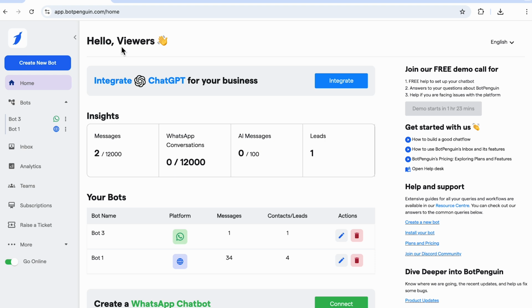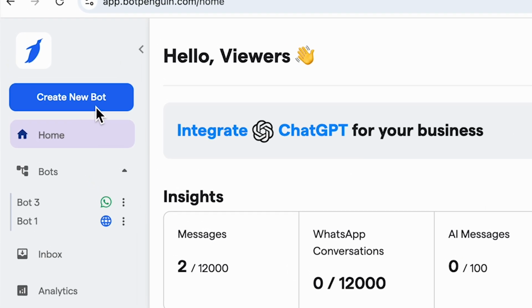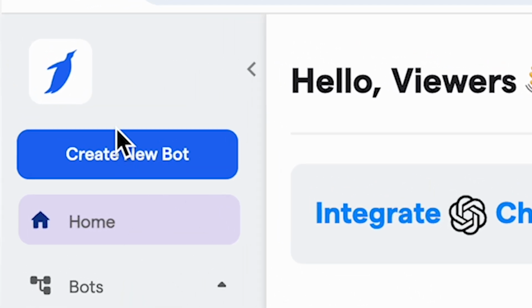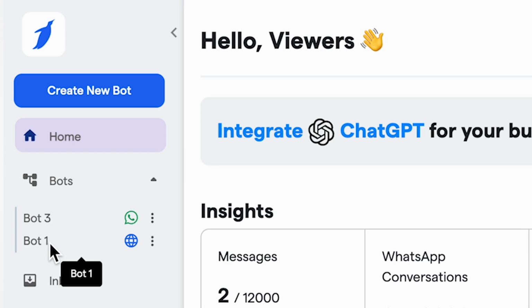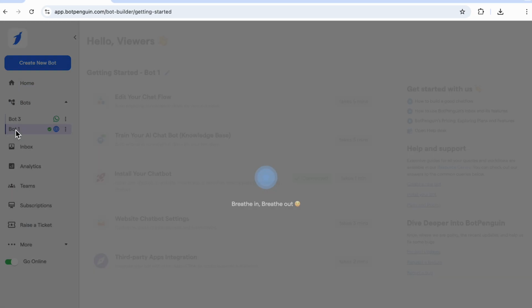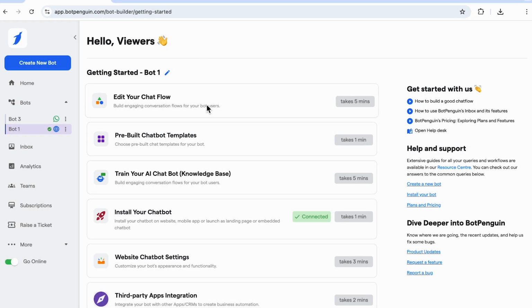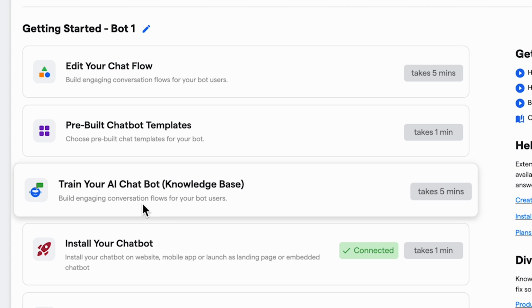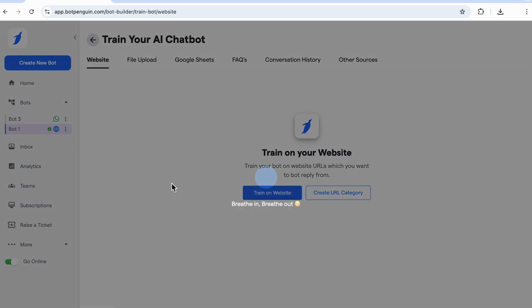So once you sign up on the BotPenguin platform, you have to create a new bot and then you have to select that bot from this list. And then you have to navigate to the Train Your AI Chatbot section.